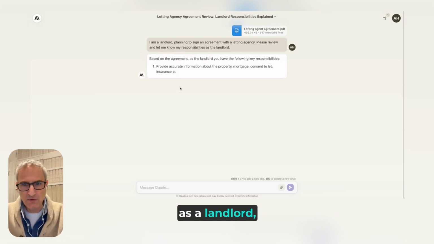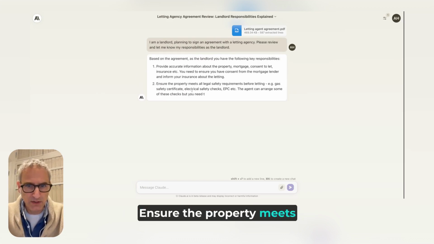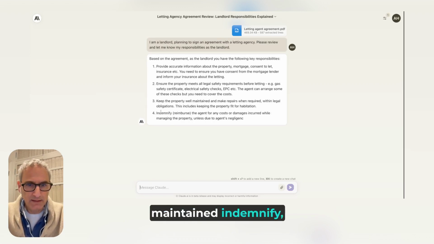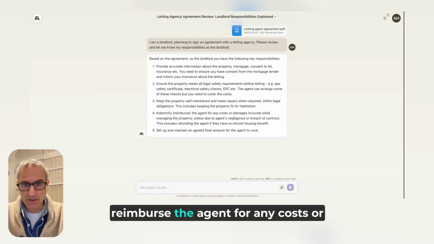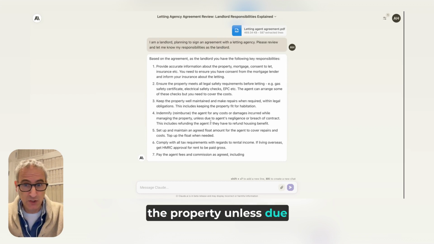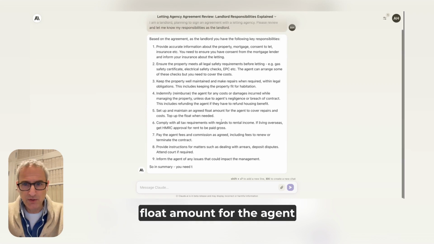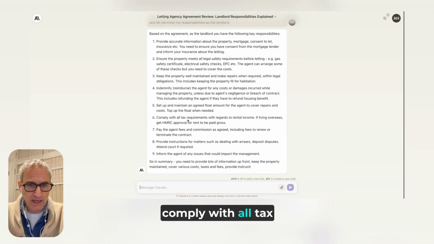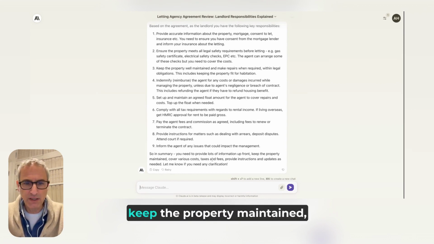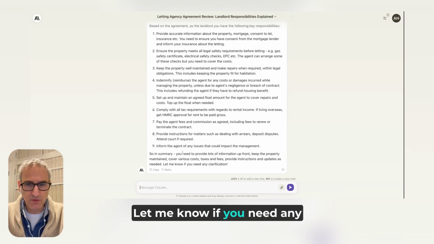Based on the agreement, as the landlord, you have the following key responsibilities. 1. Provide accurate information about the property. Ensure the property meets all legal safety requirements. Keep the property well maintained. Indemnify, it explains to me, reimburse the agent for any costs or damages incurred while managing the property unless due to agent's negligence. Set up and maintain an agreed float amount for the agent to cover repairs, comply with all tax requirements, and so on. In summary, you need to provide lots of information up front, keep the property maintained, cover various costs, taxes and fees, provide instruction and updates as needed. Let me know if you need any clarification.